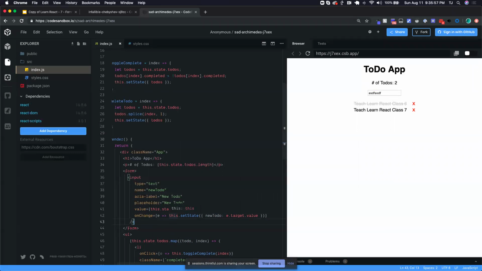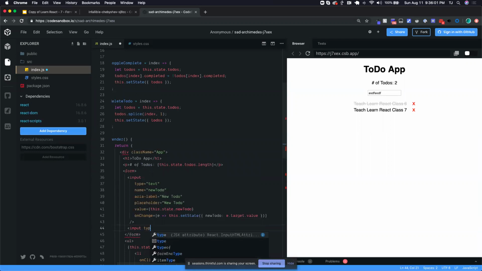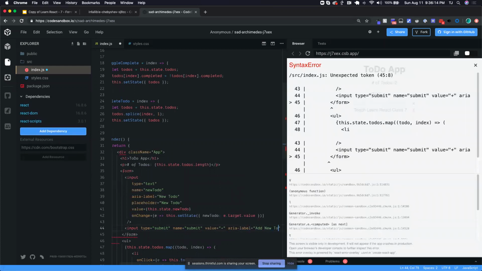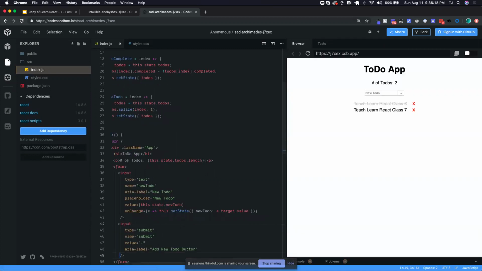Both are going to trigger the submit event, but let me go ahead and add that in right now. Input type equals submit, name equals submit, value equals add, or maybe I'll just do a plus. And then ARIA label is add new to do button. Okay, cool. Now I didn't put these in paragraphs because I do want them side by side.